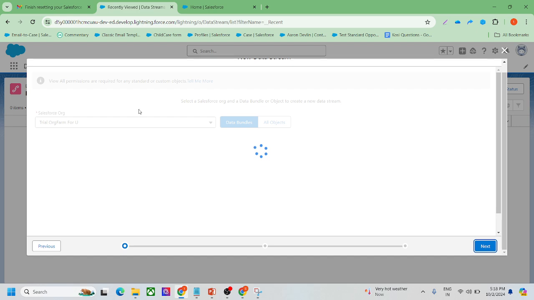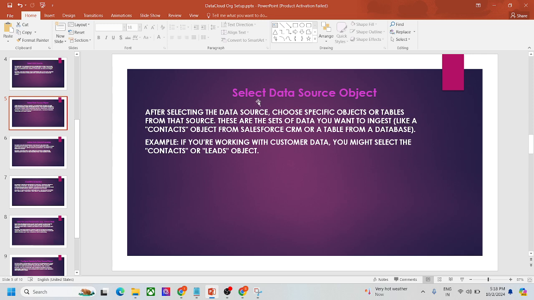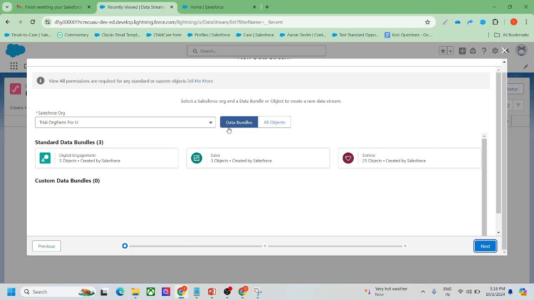Once I select Salesforce CRM, this is the first step: select the data source. Now that I have selected the data source, I need to select the data source object. In one of my previous videos, I told you what data bundles are.